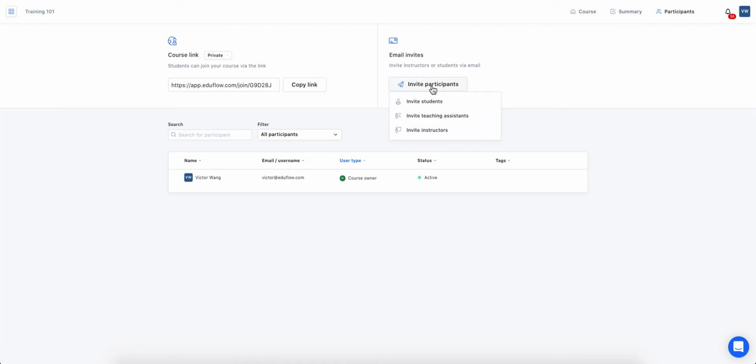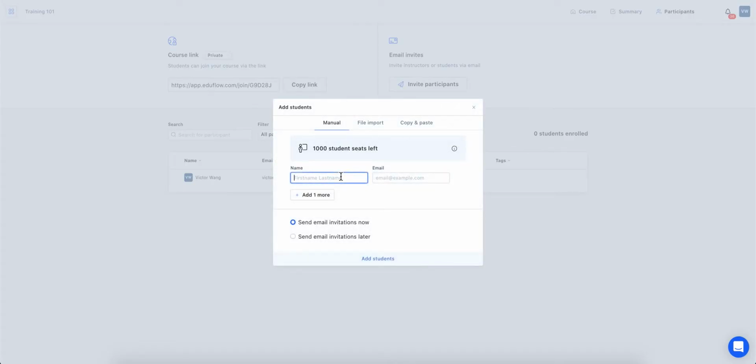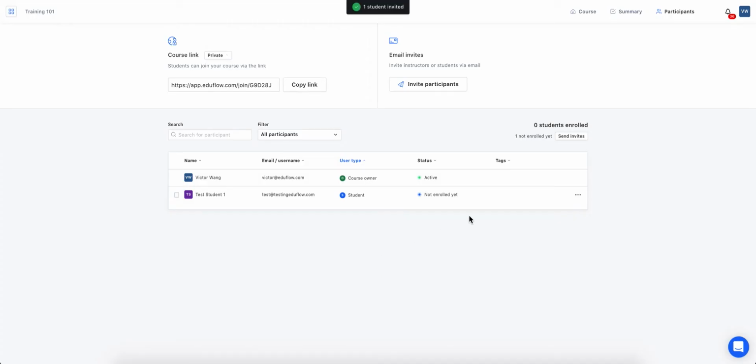So I'll go ahead and add a student here. Test student 1, test at testing Eduflow. And a pretty helpful tip, as you're building your course, you can add some of these fake students into your sandbox kind of practice course in order to see what it looks like for learners. So I'm going to add the student here. And once I add them in, I'll be able to log in as them to see what they see.